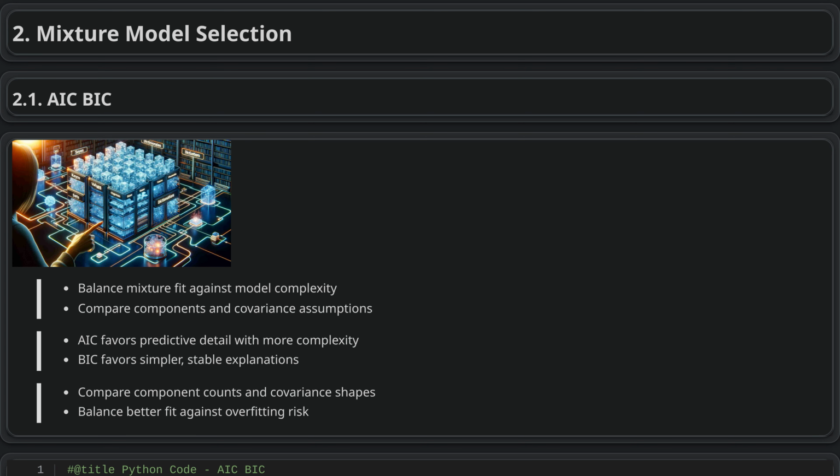Mixture model selection, AIC-BIC. The Akaike and Bayesian information criteria help choose the right complexity for a Gaussian mixture model. They compare how well a model fits the data while penalizing unnecessary parameters, which helps prevent overfitting. This makes them useful for selecting models with an appropriate number of components and covariance structure, favoring solutions that are accurate but still simple. AIC and BIC help compare models by balancing fit against complexity.